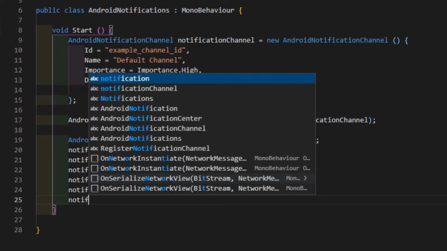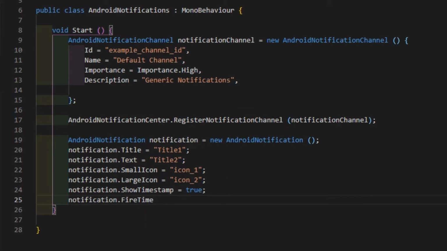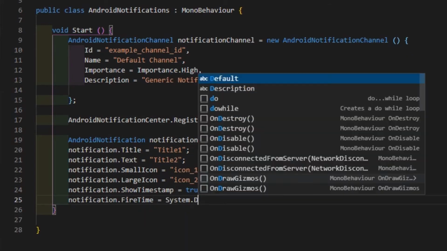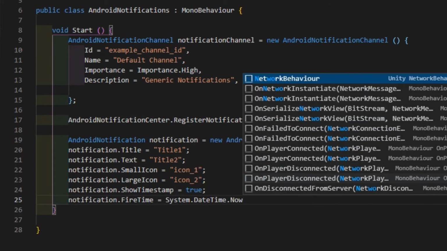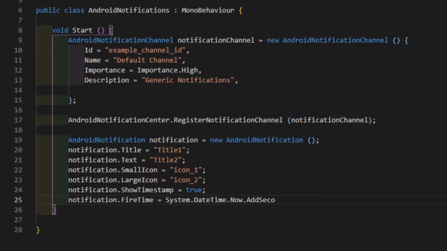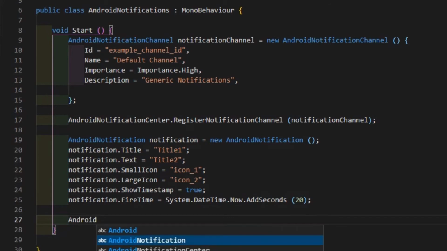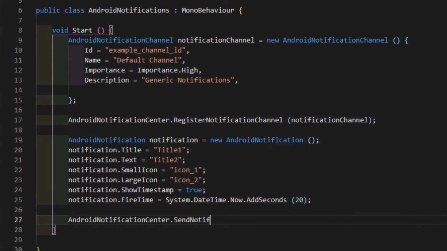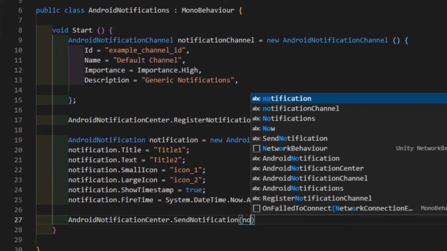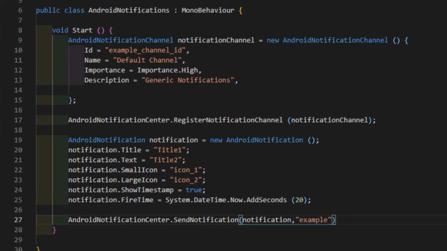You can schedule notification fire time by AddSeconds, AddMinutes or AddHours. I'm adding 20 seconds here for testing purposes. Now to actually send this notification, we need to call a method called SendNotification in AndroidNotificationCenter and pass this notification we created and the notification channel ID. Everything done. This will work perfectly fine.